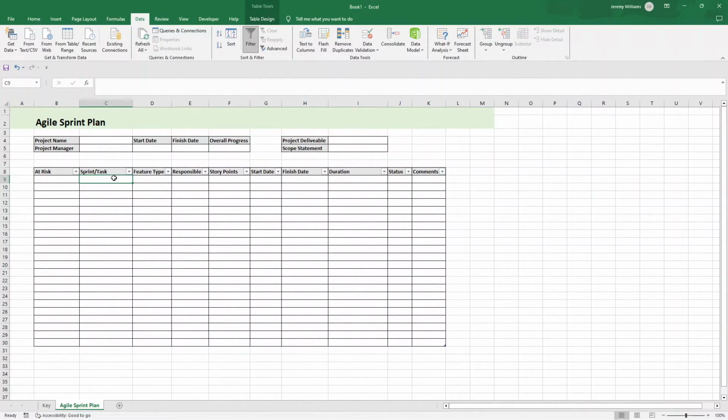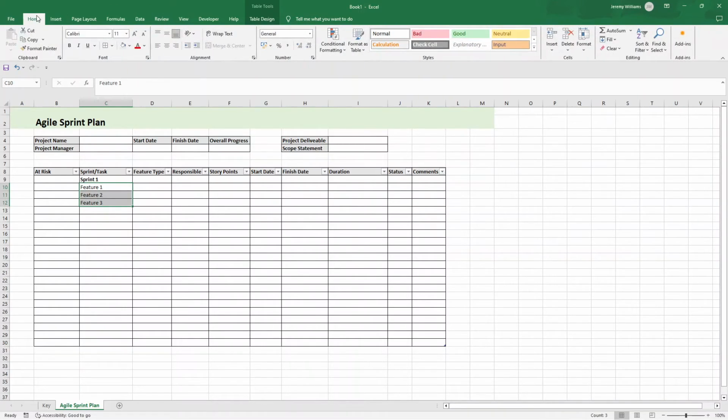So that's at risk. Here we are going to type in sprint 1, bold, and then I'm going to put feature 1, feature 2, feature 3. Now here you can put as many features as you need. At which point I'm going to select these 3 features. I'm going to press the home ribbon, and I'm going to use indenting on the alignment. I'm going to increase the indent. And you'll see that just sets up a kind of parent-child relationship. It's better visually on the eye, and you can see that they're related to the first sprint.